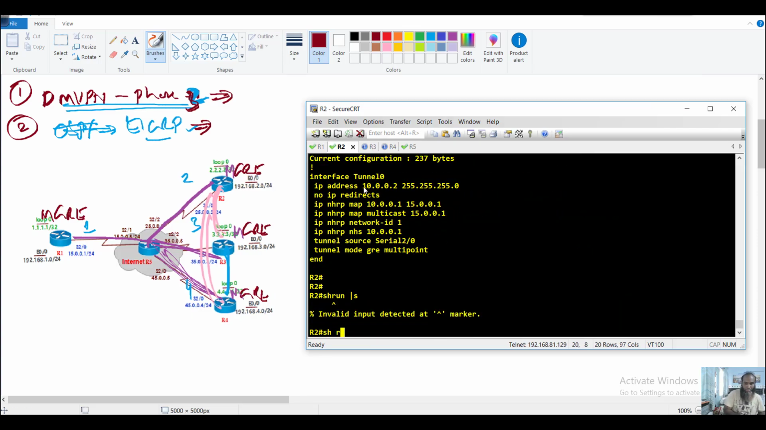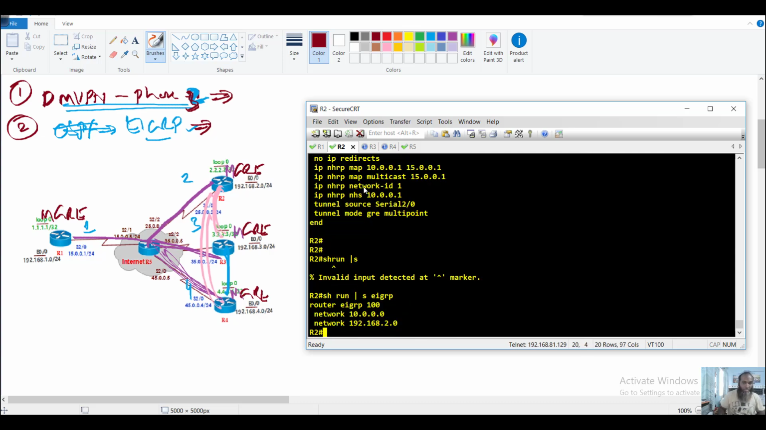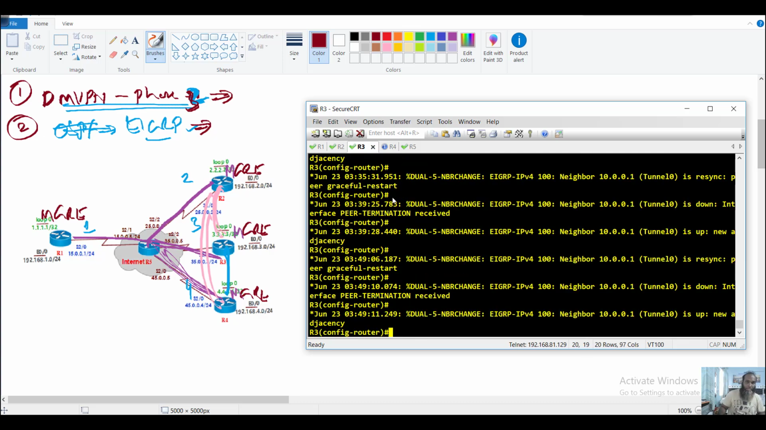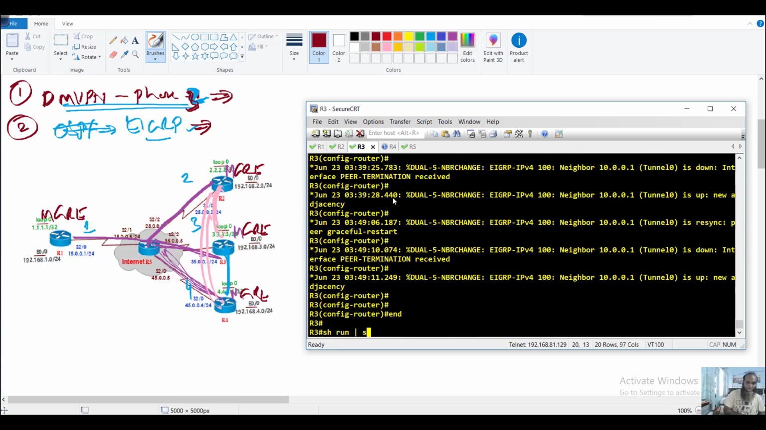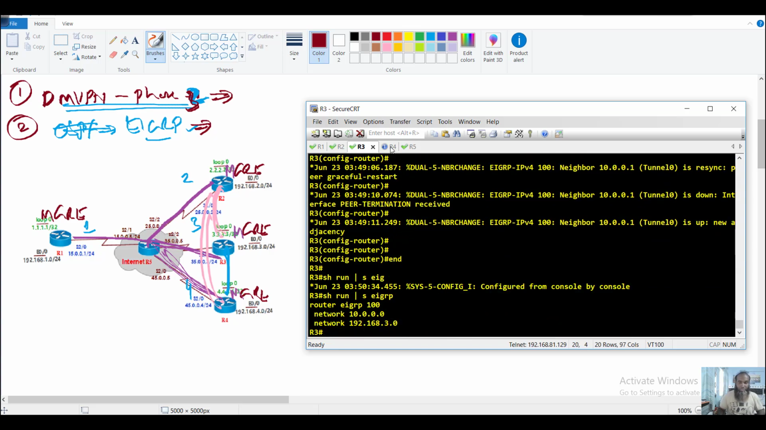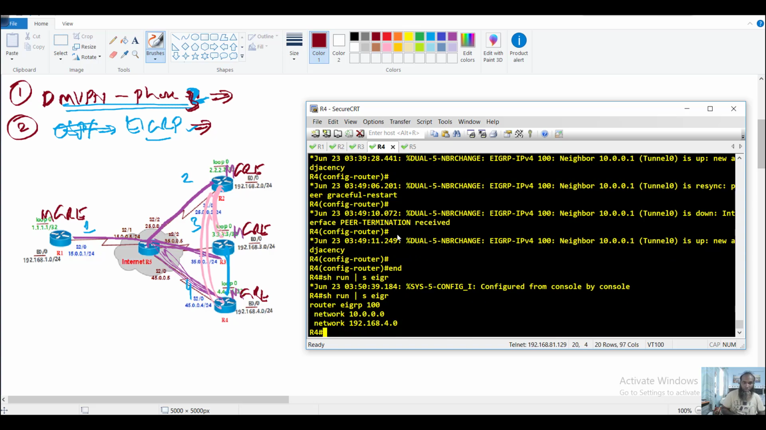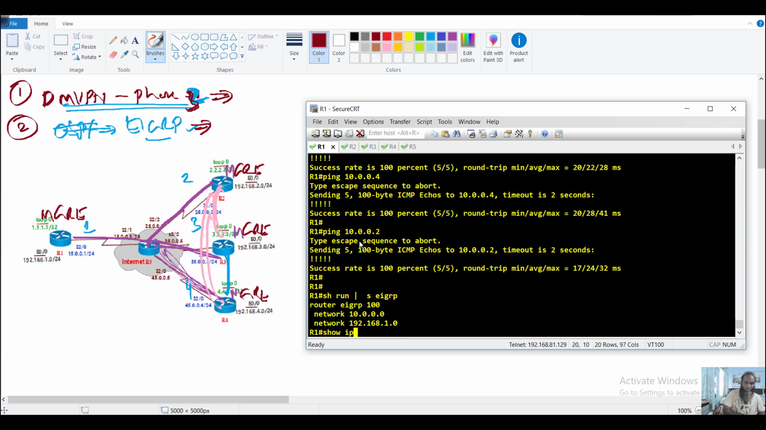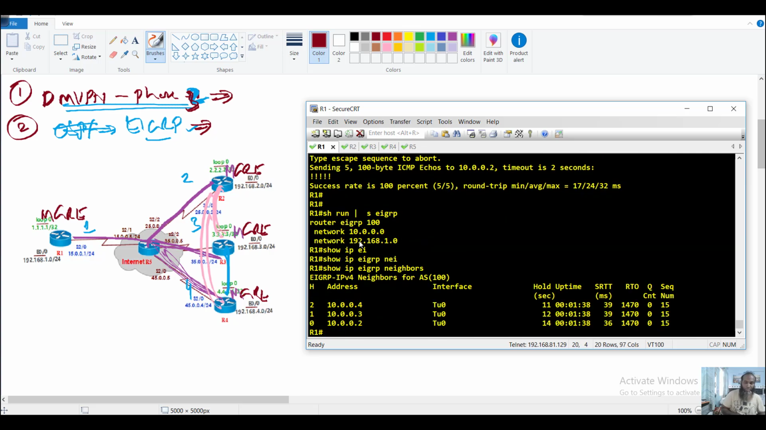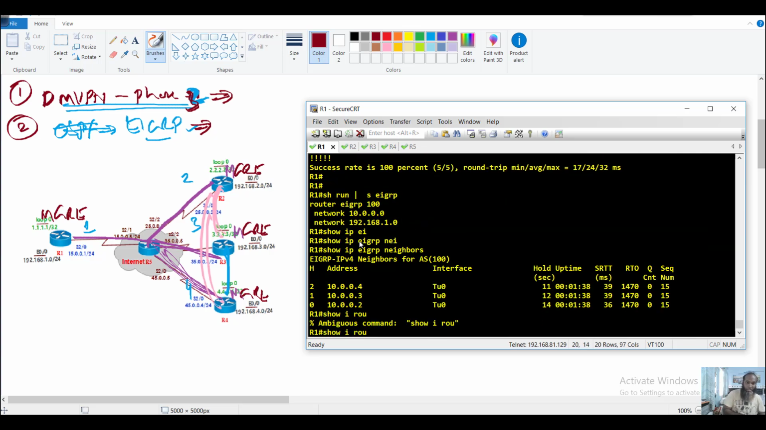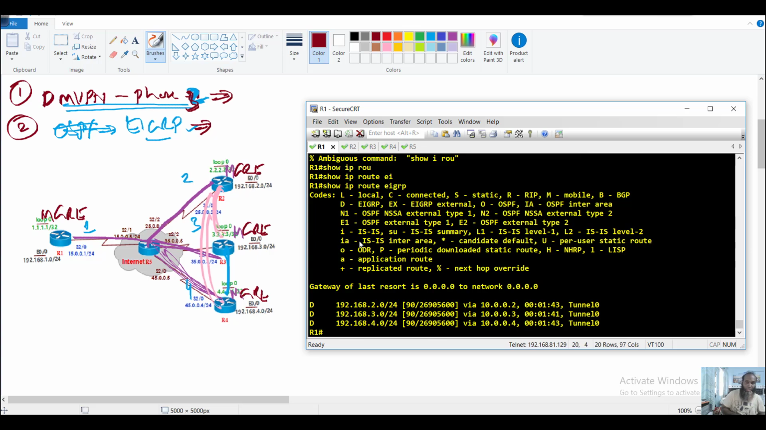So if I say show run section EIGRP, based on the previous lab, we did phase 2. It's the same configurations. Okay. So if I try to see here, the configuration is still the same. So EIGRP is already configured. If I verify the neighborship, I'm expecting the neighborship should come up. And if you verify the routes, I'm able to see the routes.